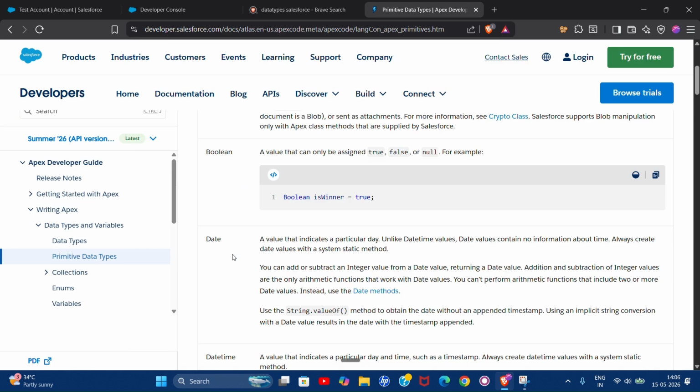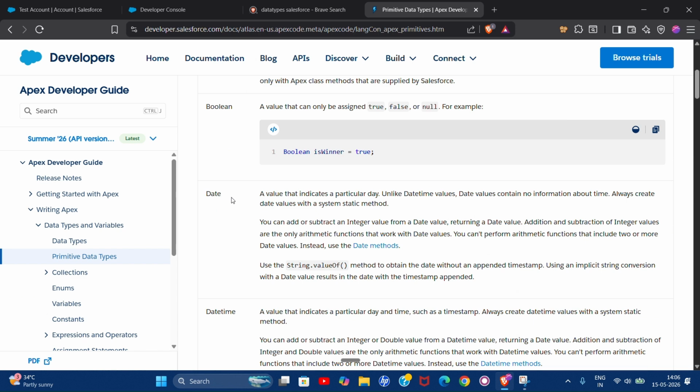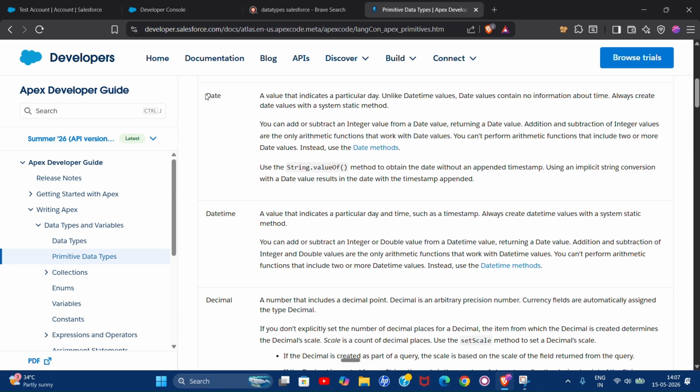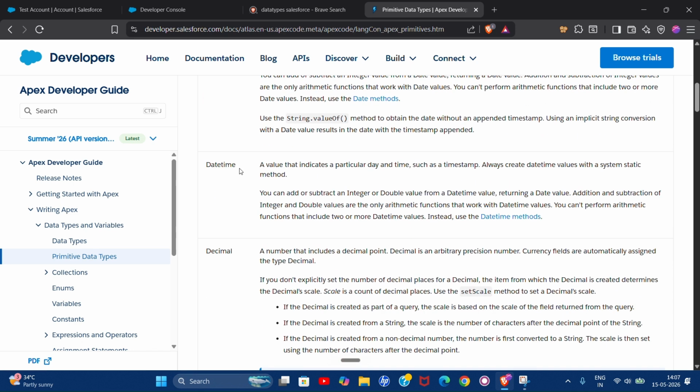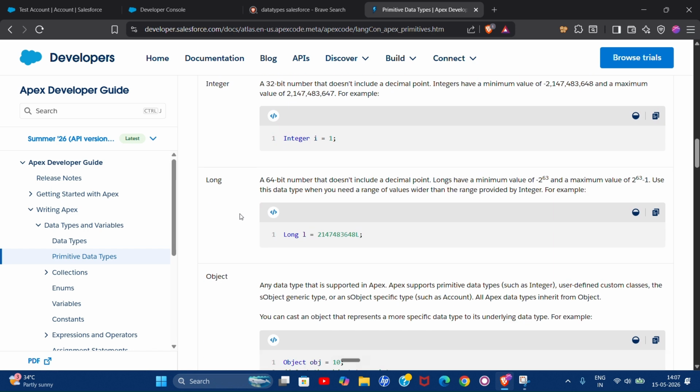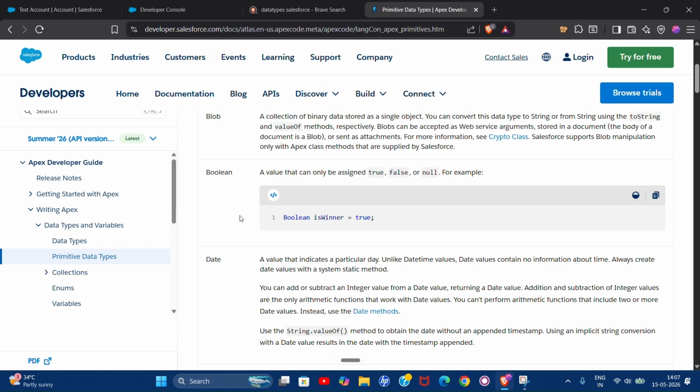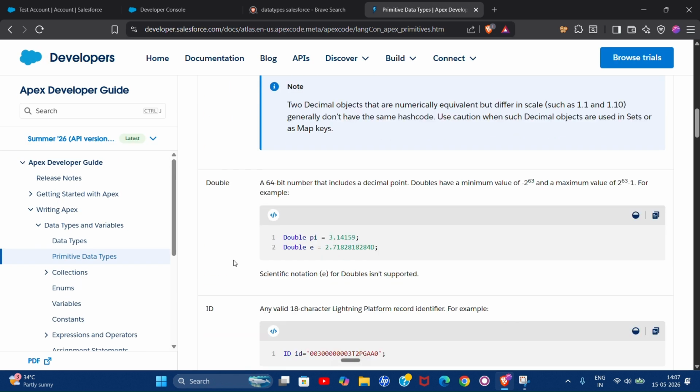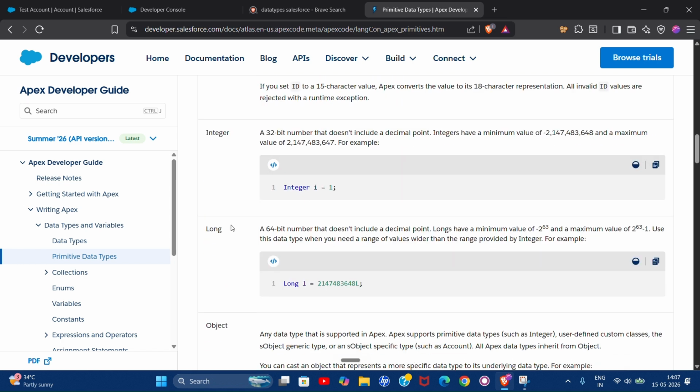So let's see the Date data type. The Date data type is used to store the date. If you want to store only the date, you use the Date data type. If you want to store date and time, then you use the Datetime data type. Here you can also see Double. Double is used to store decimal values, and Long is used when the value does not include decimal points.